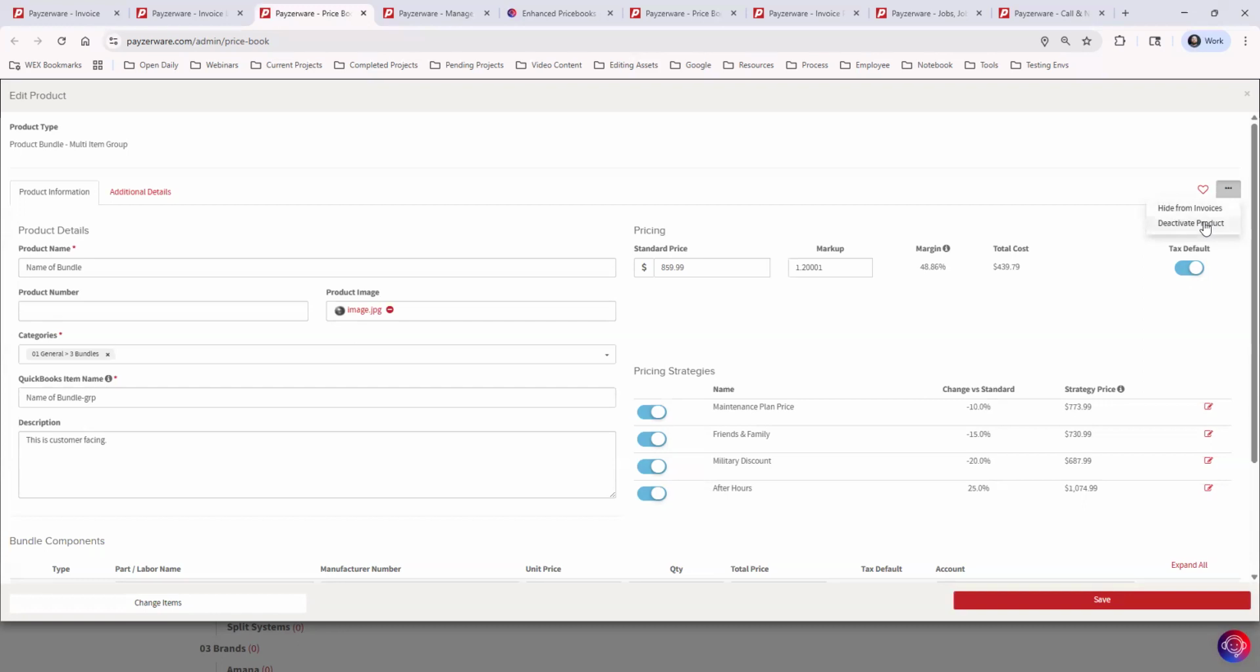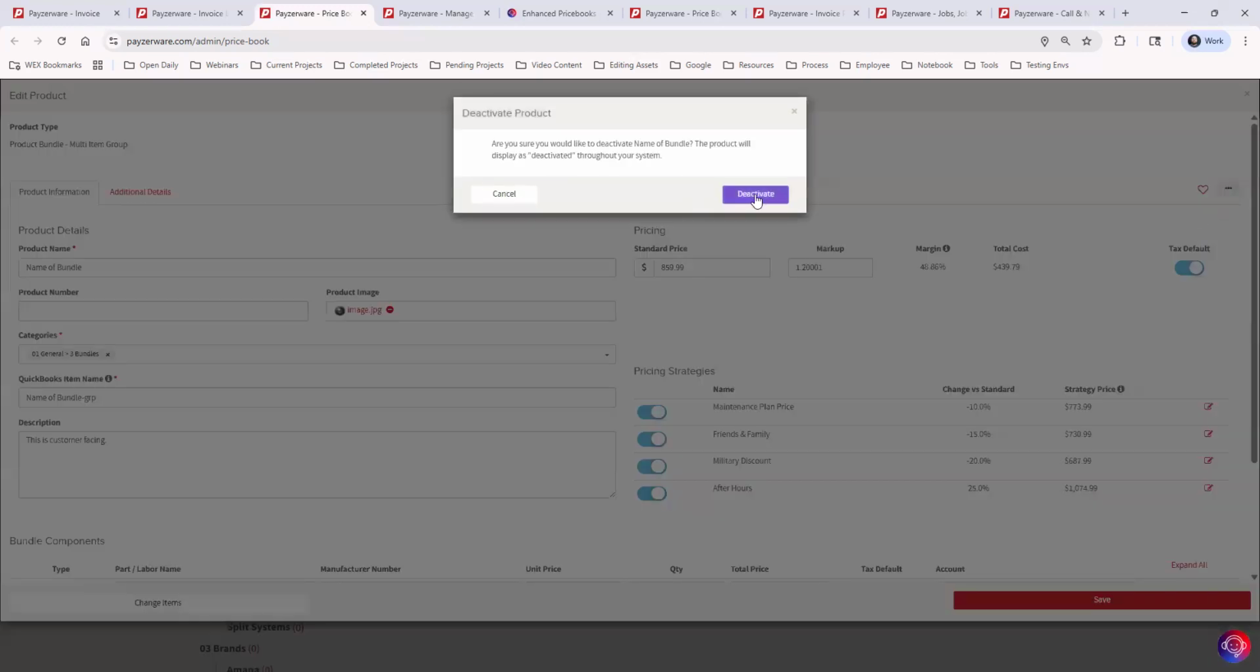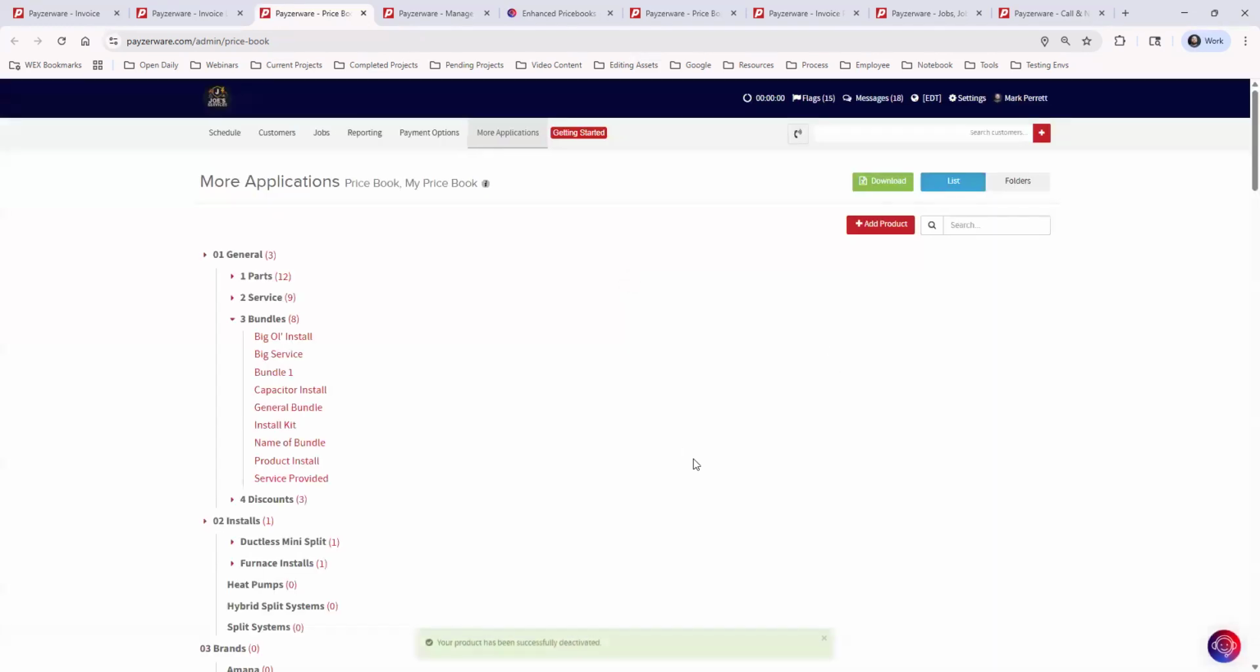For today's example, we'll go ahead and deactivate the product and deactivate. Since I deactivated it, if I would have added that to any proposal or invoice, they will still show up and sync properly and be on the invoices that I've added it to, even though it's deactivated in my price book.